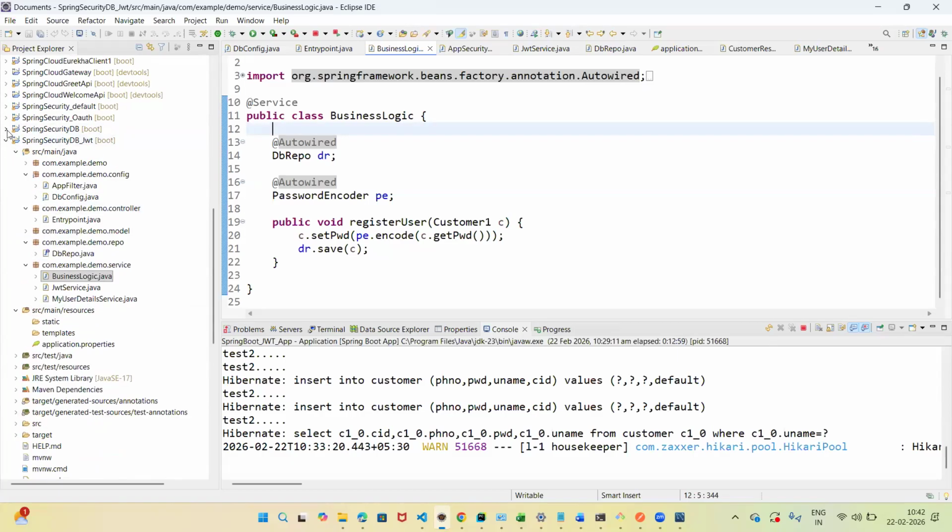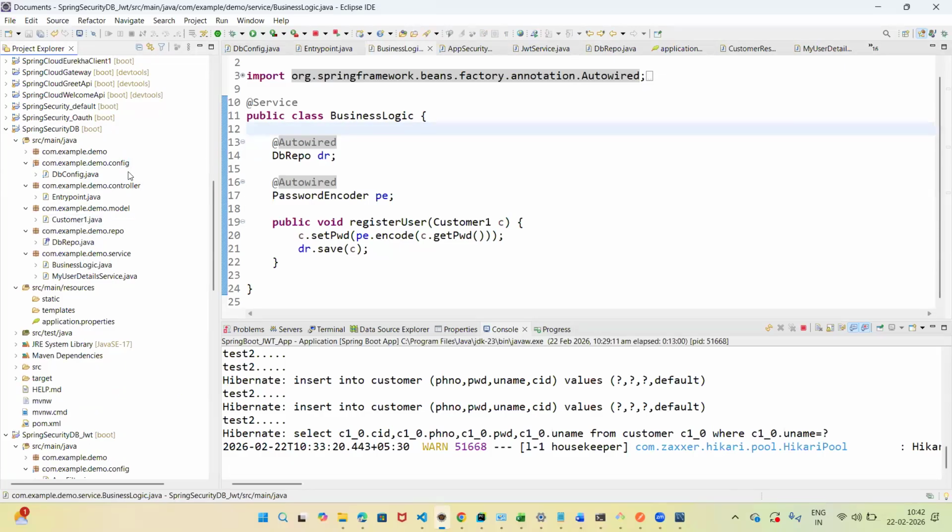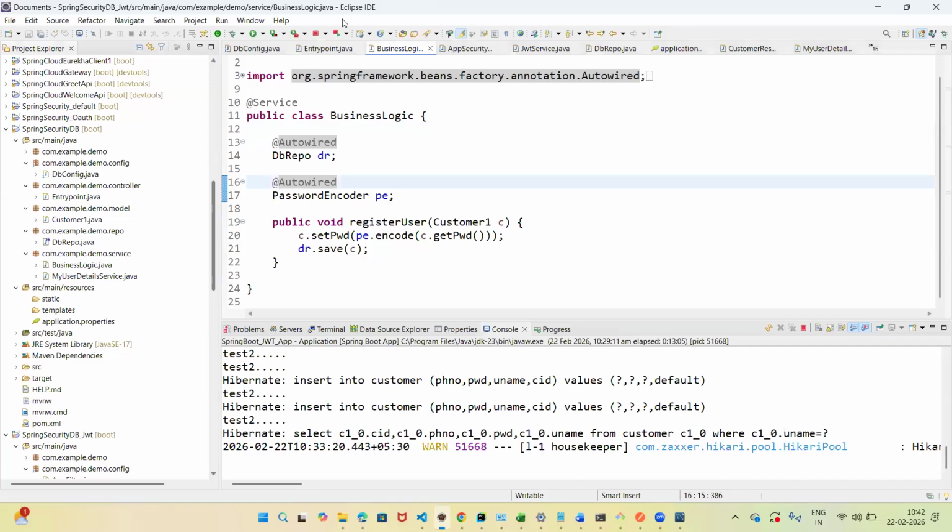Guys, this was my DB approach. Before going for the DB approach, I will give you some configuration. I will tell you the configuration.